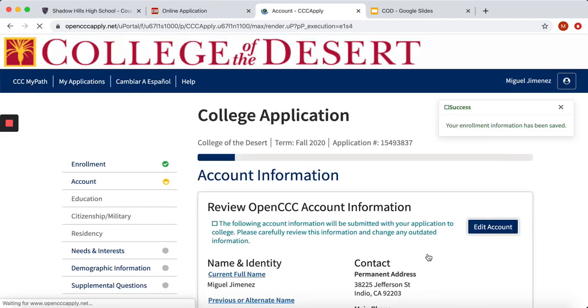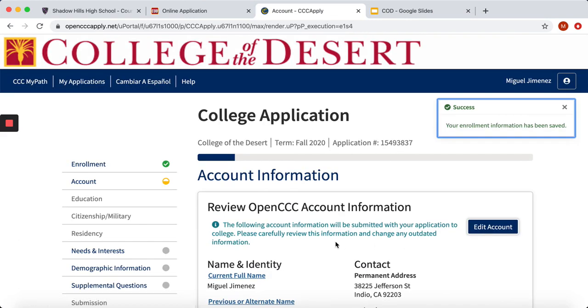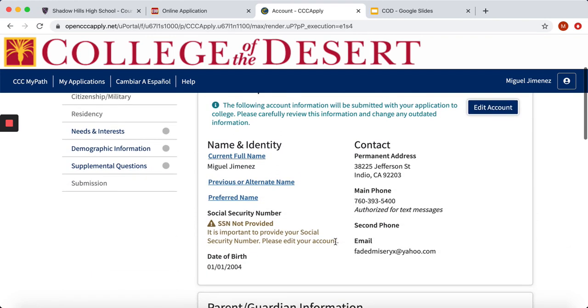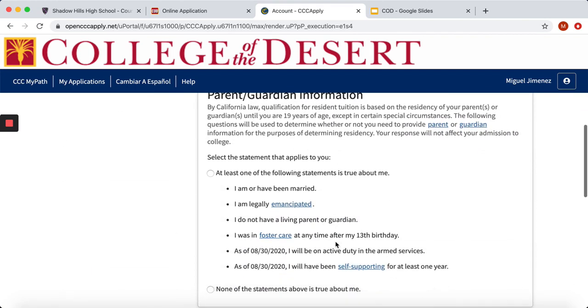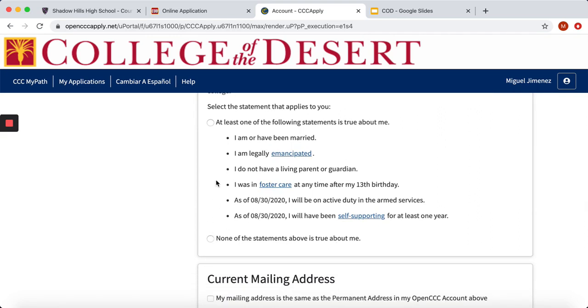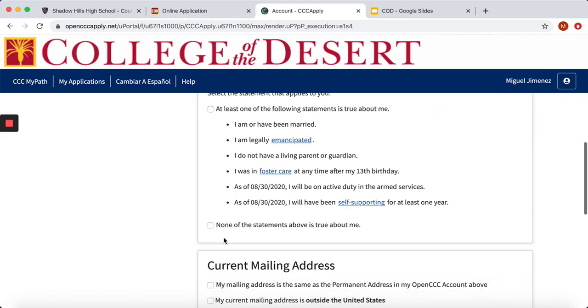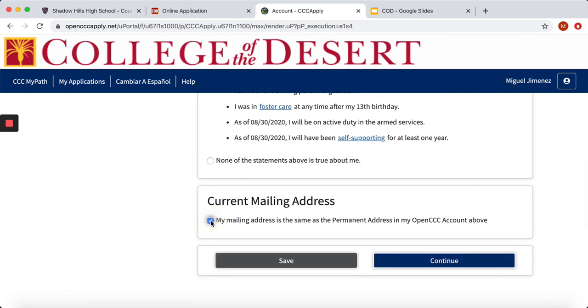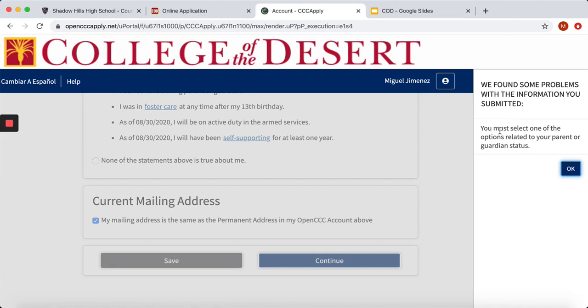Then it's going to ask you to go over your account information. So you're going to review everything you entered in the CCC website. Sorry. And then we're going to come down, check all that information, all my fake information. So read the information carefully. And the cool thing here is it's going to ask you for your current mailing address. And if it's the same as the permanent address that you entered in OpenCCC, then you'll hit that box, hit continue.